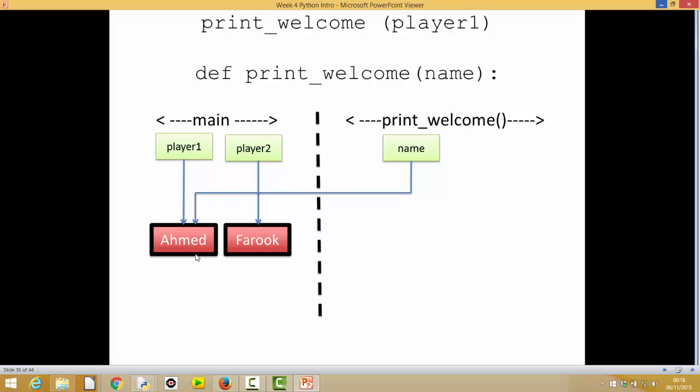How efficient is that? We've not had to duplicate the string and make a second copy of it. All we've had to do is pass the label in. So in fact this string could be 1000 bytes long, and all we've done is pass the memory reference in. What does it mean? It means within our print welcome function, through the variable name, I've got access to Ahmed, which was the information that was passed in using the label player1. So it looks like we've passed Ahmed into the function. What then happens next?